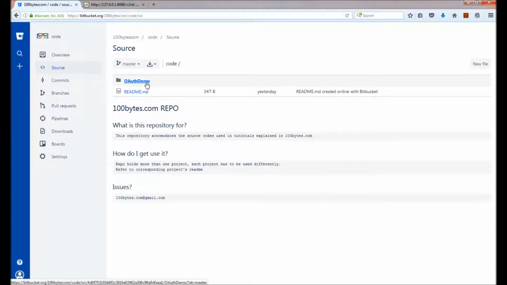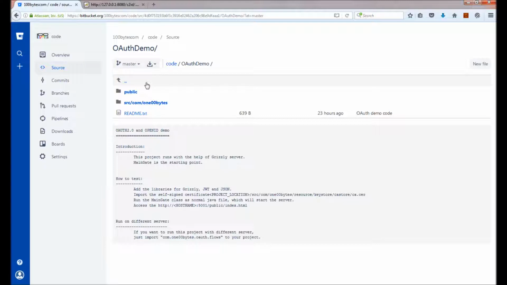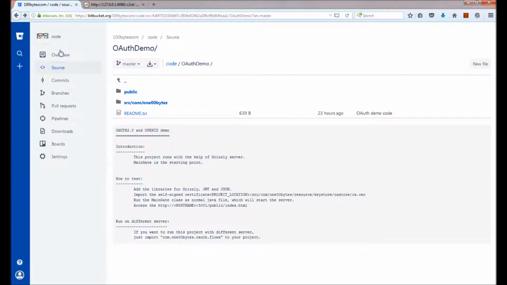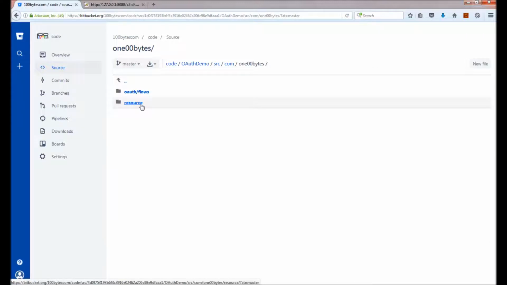Going to this OAuth demo project, we have the public folder and the source folder, and it also has the readme, which explains how to test this code, as well as how to run this code in a different server. This public folder has all the HTML files, which are helper files to show the flows happening in the OAuth and OpenID Connect execution. And then the source folder has Java code.